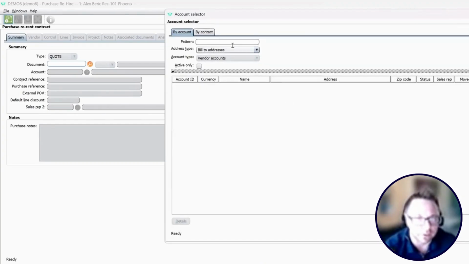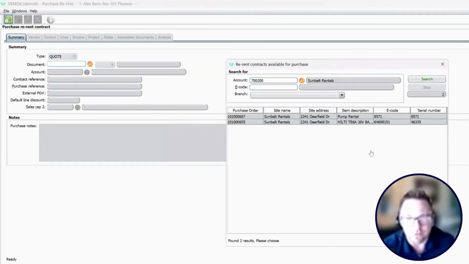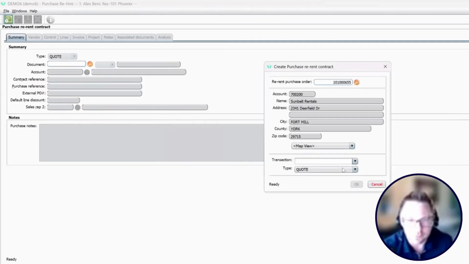I'm just going to go ahead and do a standard search by vendor. So I'll have a look and see what I've got re-rent from the vendors. There we go. I've got two items currently in my fleet from a re-rent, and there's my E-code, my vendor E-code and vendor serial number. So I can say I want to take this one through and purchase it.